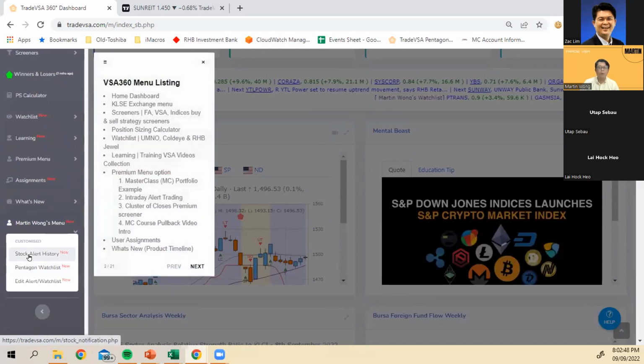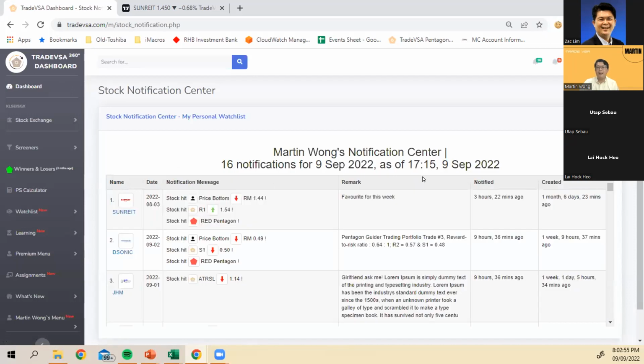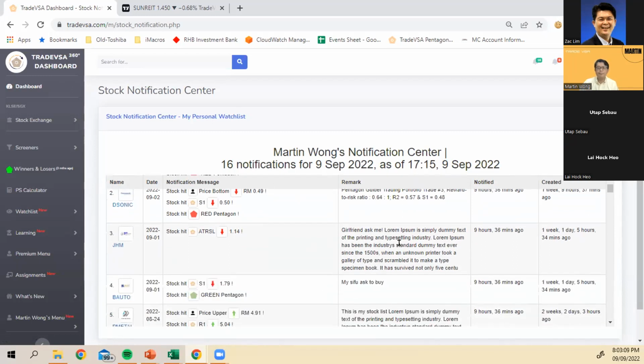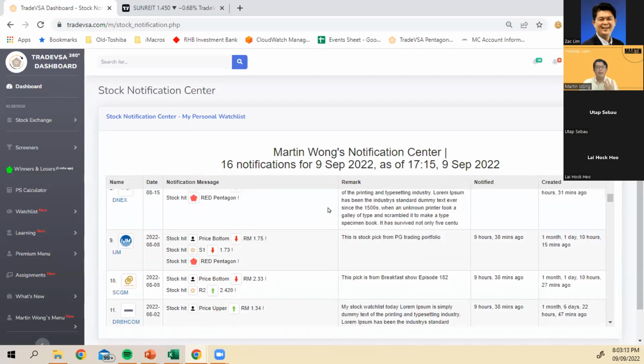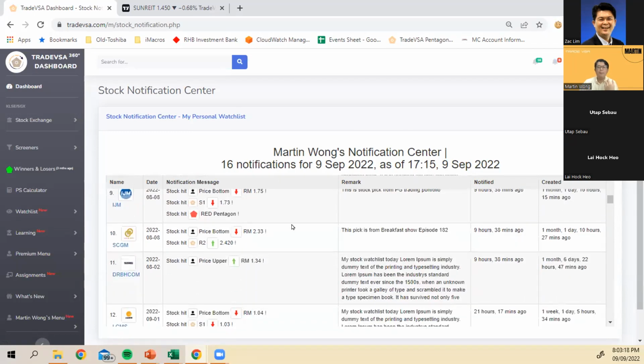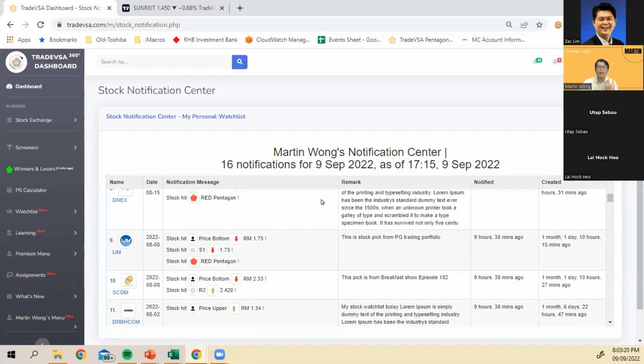This is your own personal menu list. That's where you can see your own stock alert history, things that you have already been watching and what has been alerted. Like in my case, I have been putting a lot of stocks like Sunway REIT. These were my remarks, and last time you were notified was 3 hours ago when I created it about 1 month ago. You can see that D Sonic, B Auto. So these are the watches that you have. Just for today itself, I have 16 notifications, which means some hit S1.